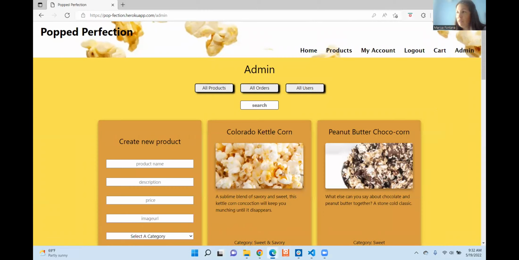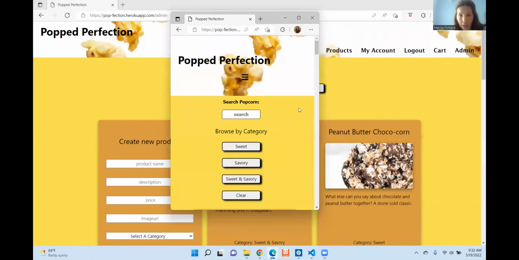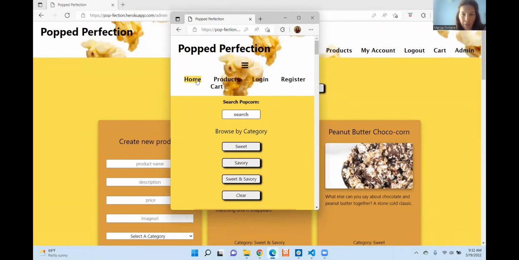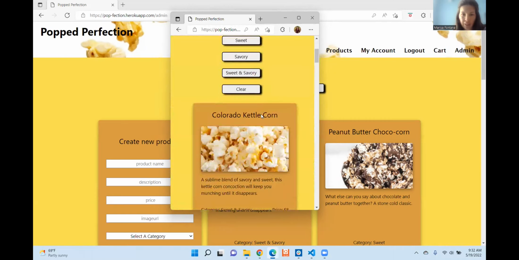We also used CSS media queries to make our website accessible on smaller screens. So we have a smaller screen, click on the hamburger, and here are all our links.